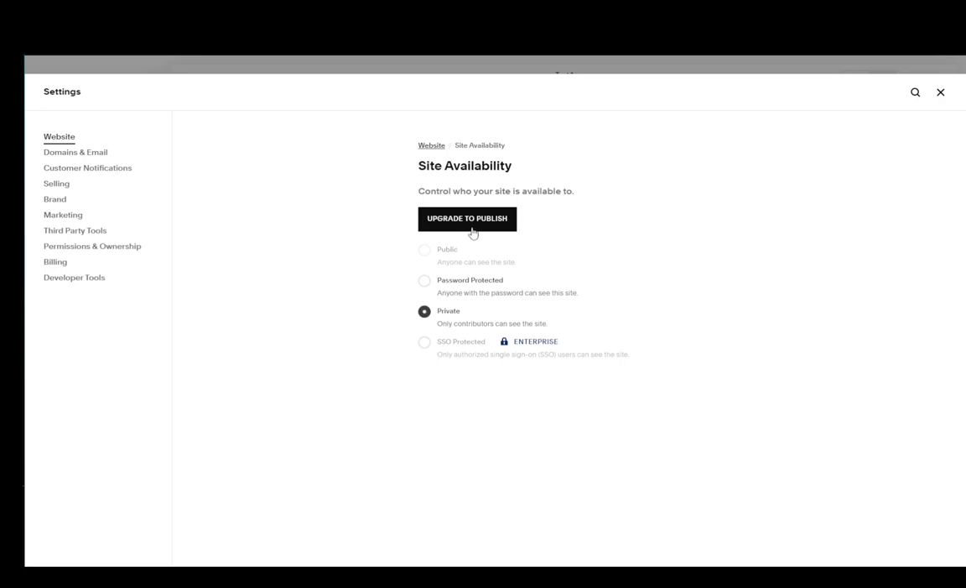Now, as you'll see, public and SSO protected options are grayed out. SSO protected does require an enterprise plan to be in place, so if you don't have it, you won't be able to access it, but if you have a paid plan, you will be able to make it public. As you can see in the top left, you must upgrade your trial to a paid site to make it public, or you can just keep it as is and have it protected, either make it private or password protected.